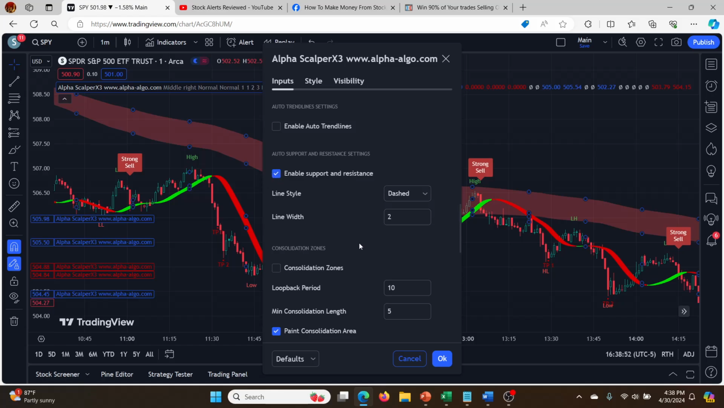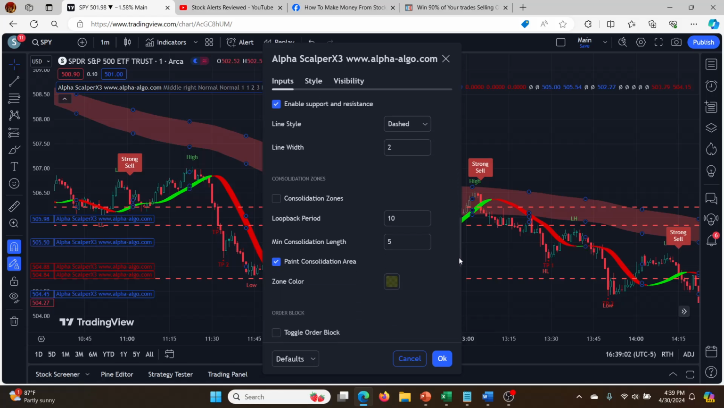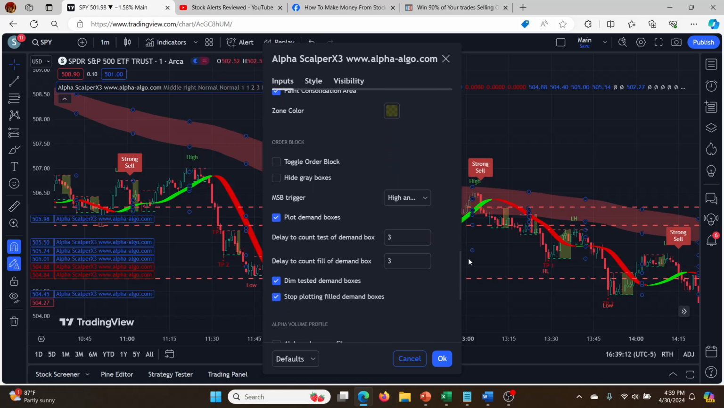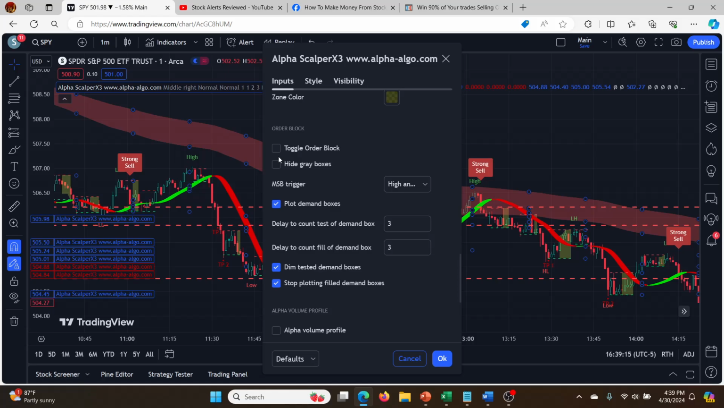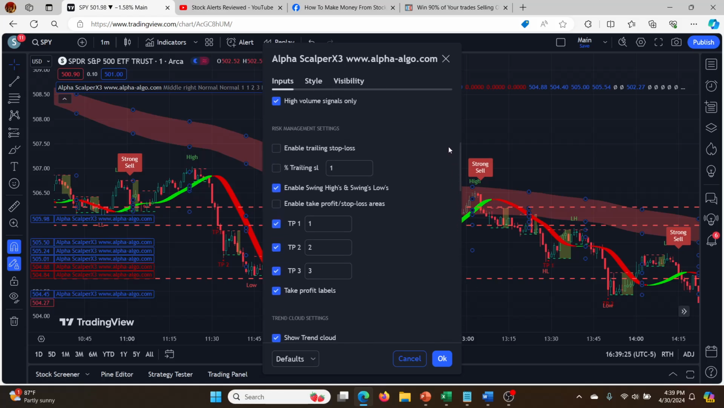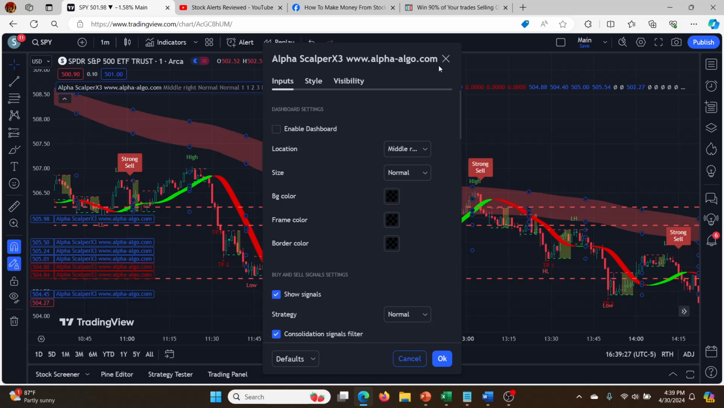Enable support and resistance. Let's just click that because that can help sometimes. It can help validate potential signals, like extra confluence. Consolidation zones, we can also enable that as well, which is cool. So where price is consolidating, and it's always useful to know. So we're adding that in as well. They also have order blocks, so if you like order block stuff where people are putting in big orders, this can be useful for you too. I don't particularly use it, so I'm not going to turn it on at the moment. So that's what you get with the Scalper X3.